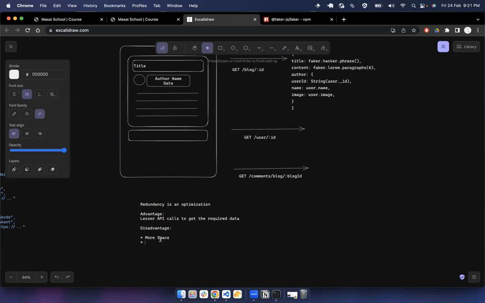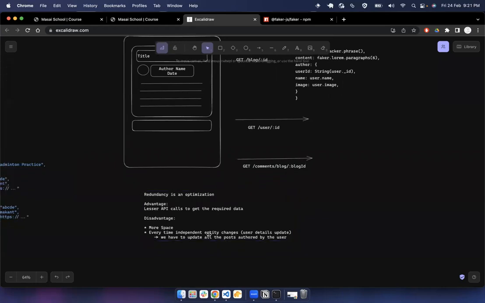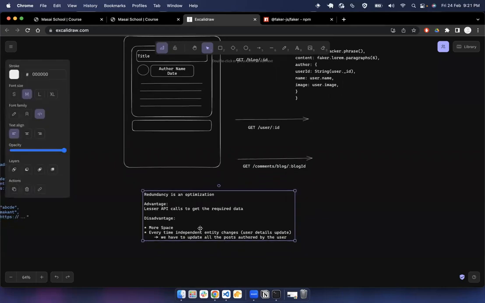Another disadvantage is that every time an independent entity changes, or let's say, for example, here user details update, then we have to update all the posts authored by the user, right? So this is the cost. But we make the decision.